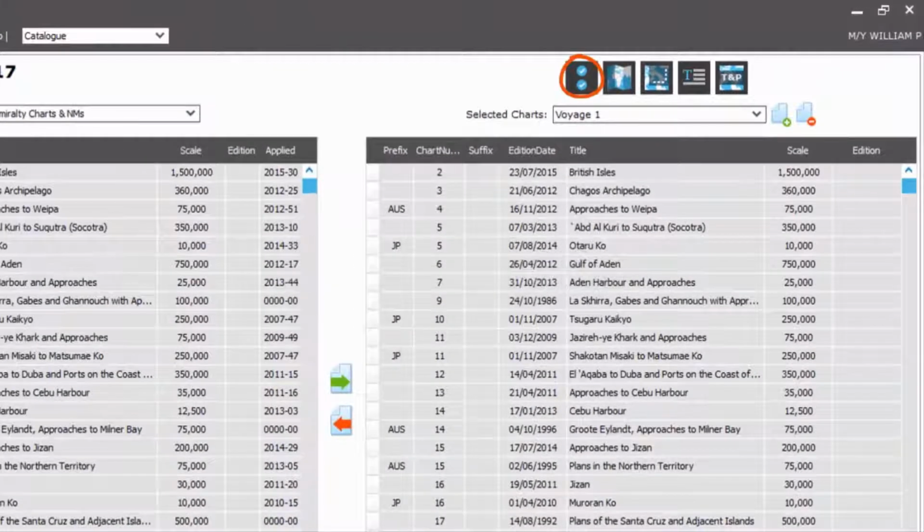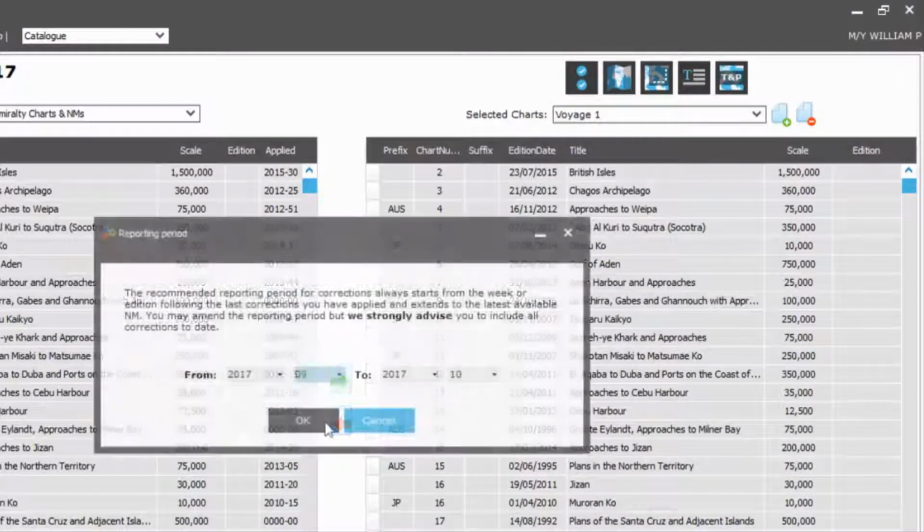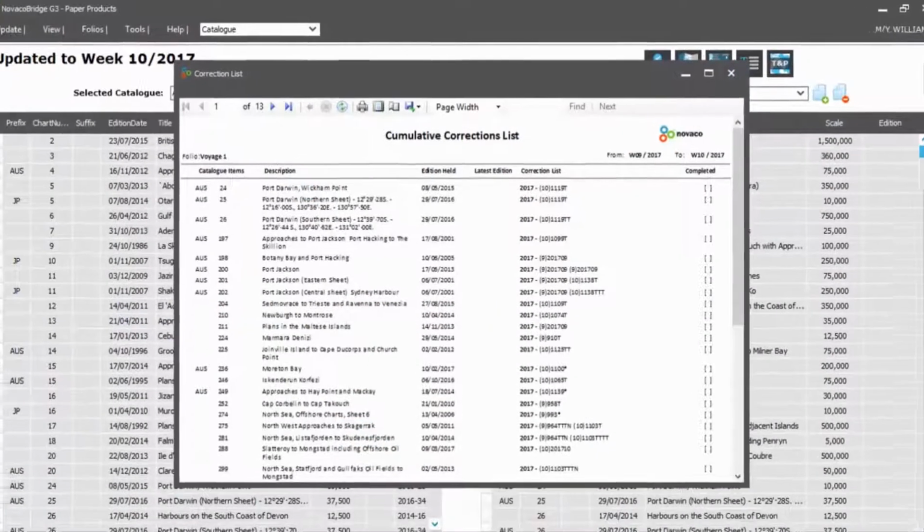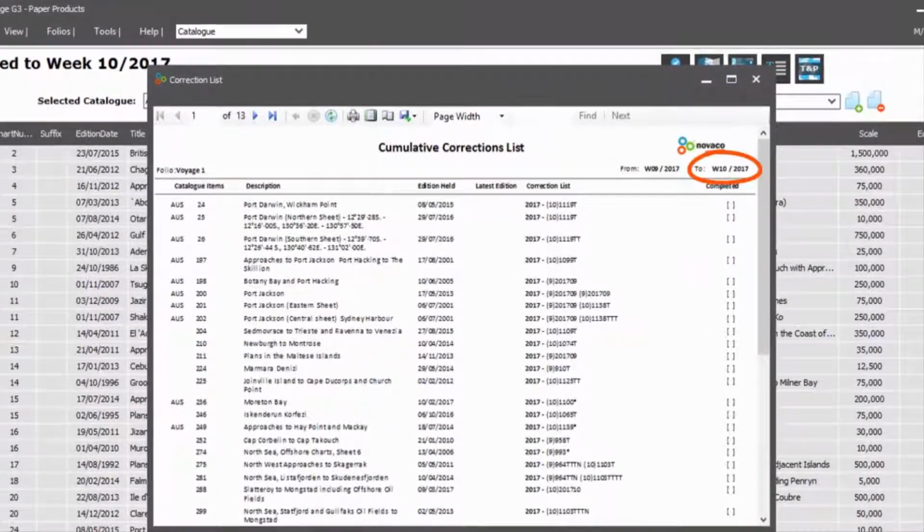Click on the correction list. Select the week from which you want to see corrections. By default, corrections will be reported cumulative to the most recent NM available. The correction list contains all the permanent, as well as temporary and preliminary corrections that affect the charts in Voyage 1. The correction list also advises if blocks, tracings, or cautionary notes are available for a correction.